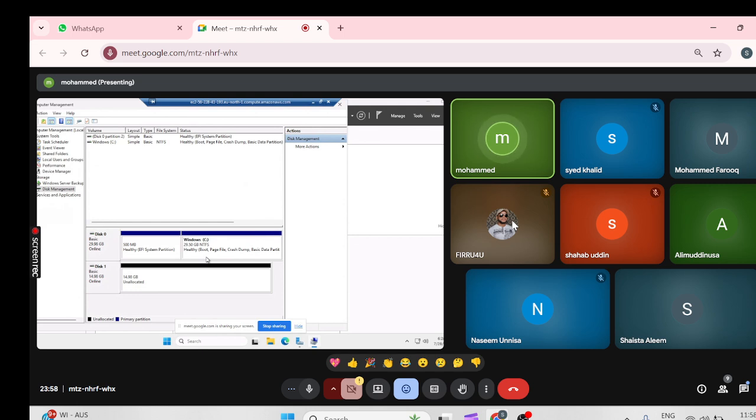Why are we doing this? Because over here on the top you can see only one disk is available, the other disk is not configured and is not showing over here. So that is the reason we are configuring it, in order to reflect it in drive C.